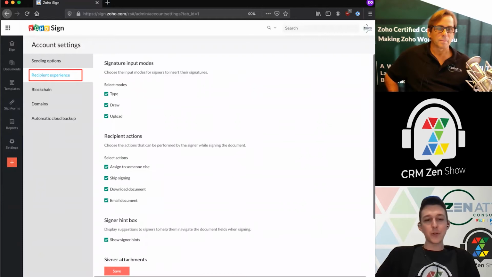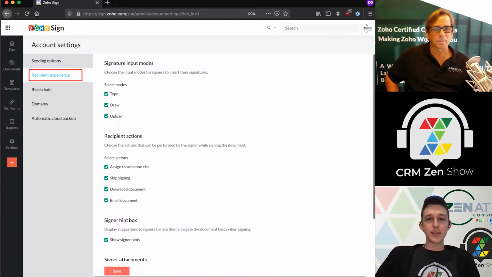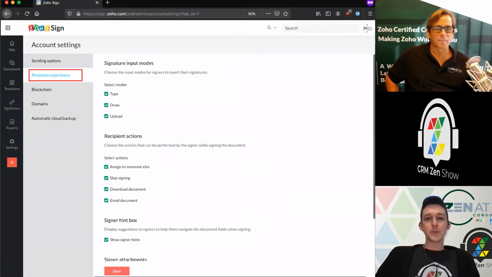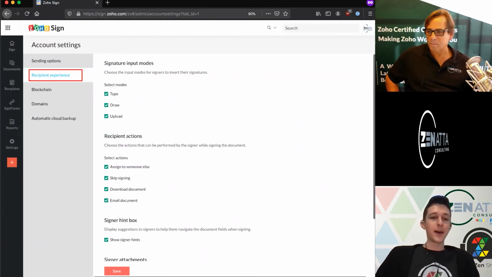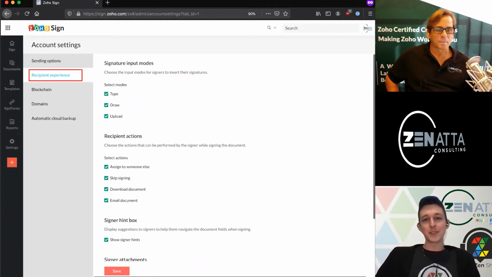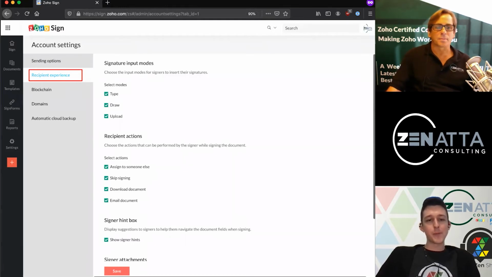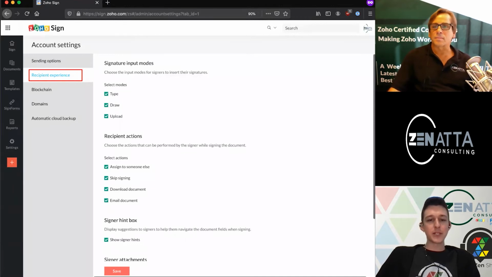Generally speaking, you're going to want to allow people to do most of these things. If someone's going to sign a contract, I think it's fair that they get to download it. You'd only really want to turn that off if there was something proprietary in it that they weren't allowed to really walk away with. Again, screenshots are still a thing, so it's not going to be perfect, but you could turn that off.